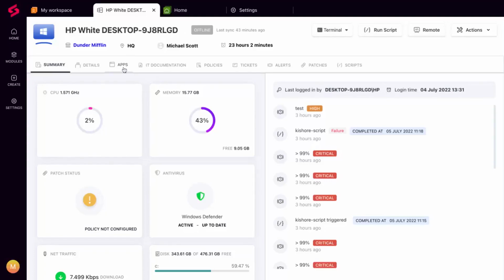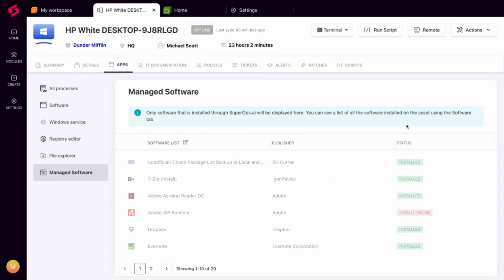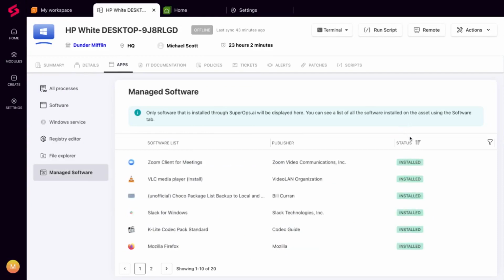Click the Apps tab, and select Manage Software. Here, you can see a list of software on the asset and their installation status. You can sort by status to find out the software that needs to be reinstalled and manage them accordingly.